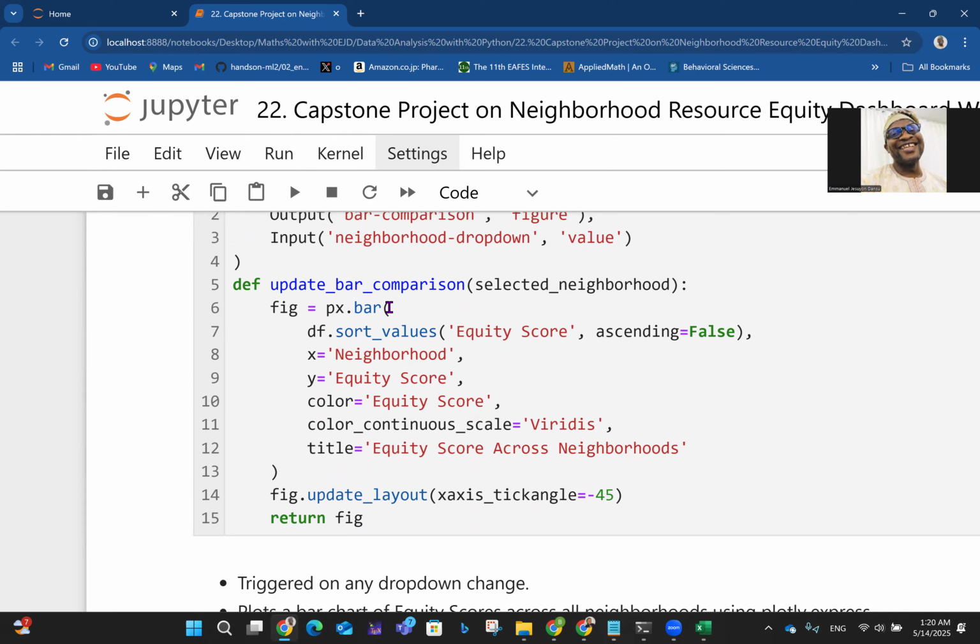Then DF, so you sort the values according to the equity score, in ascending or descending order, because ascending is false. So X is the neighborhood, Y is the equity score. You color according to equity score, and then you can use the color continuous scale viridis, which you can change to a rainbow, whatever else you want. Then the title is equity score across neighborhoods, and then you return the figure, right?